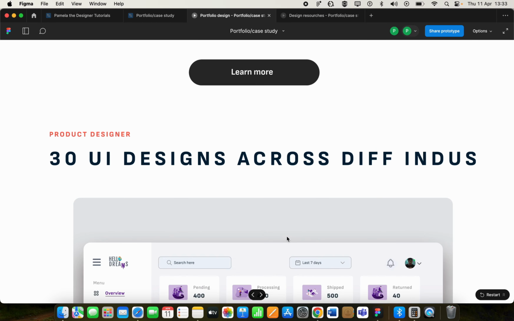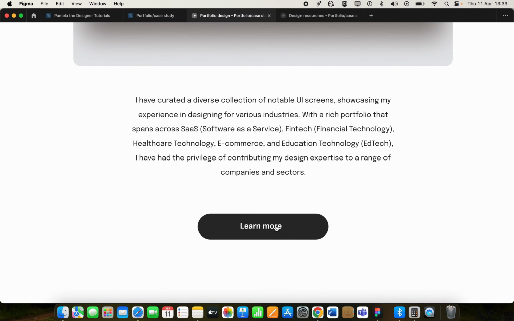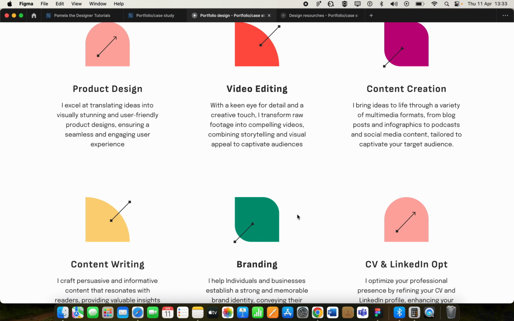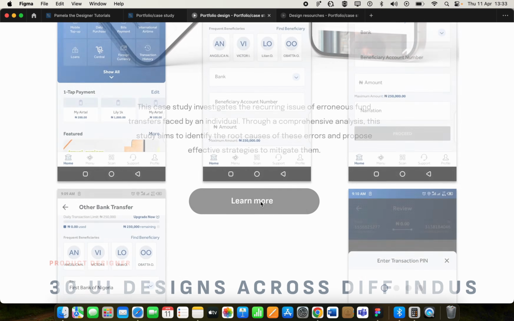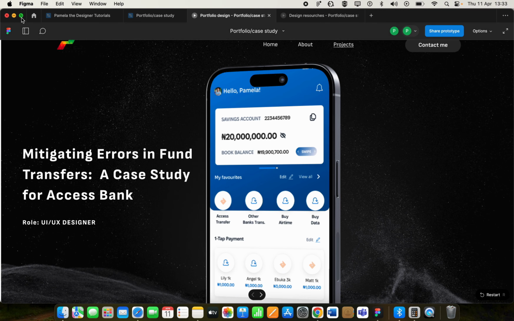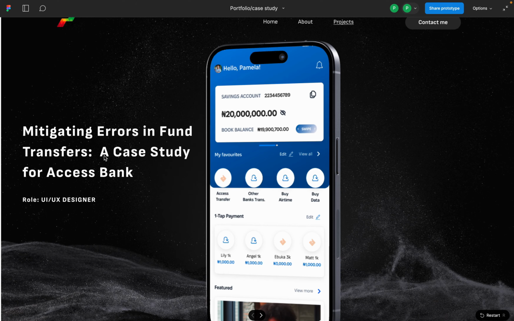All right, so once you create this, you can also bring it to life with platforms like Webflow, if you're able to use Webflow, right? So let's go ahead. You can see the project here. Let's click on learn more for this project. Once you click on learn more, you come to this section here.